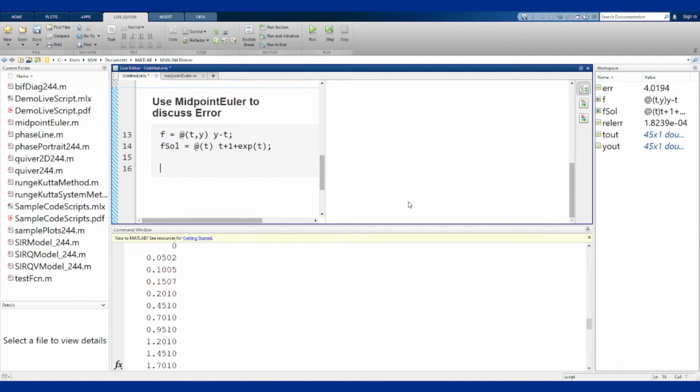ODE45 does not have a step size. It's an adaptive method, so it's going to adjust it as it goes. So it doesn't really fit in this discussion. But for any of the other methods, Euler or Runge-Kutta, we could talk about how changing the step size affects the error at the end of our calculation.